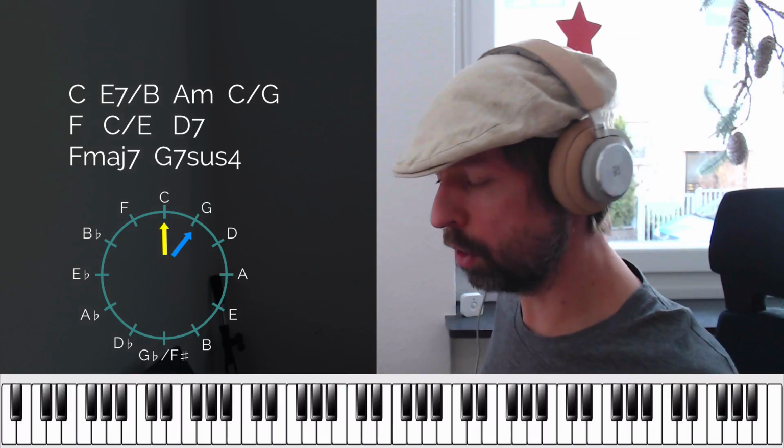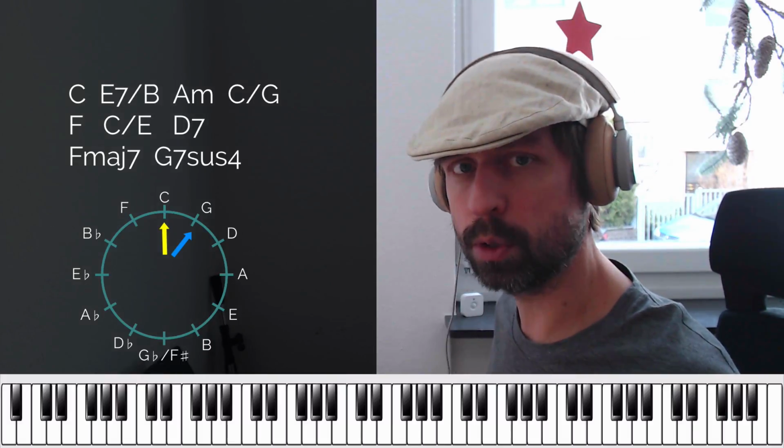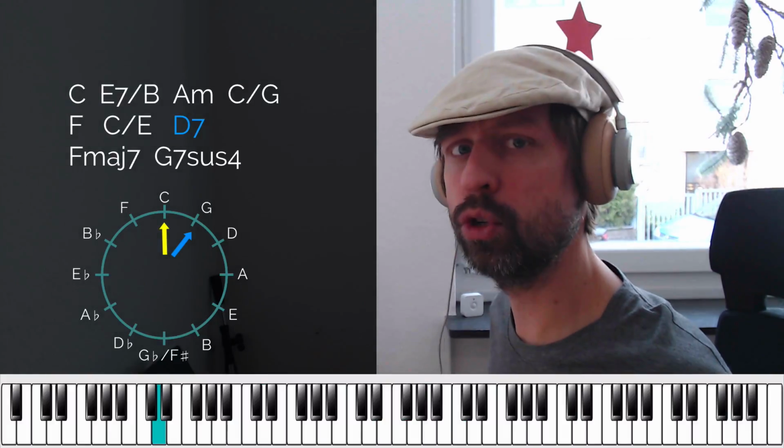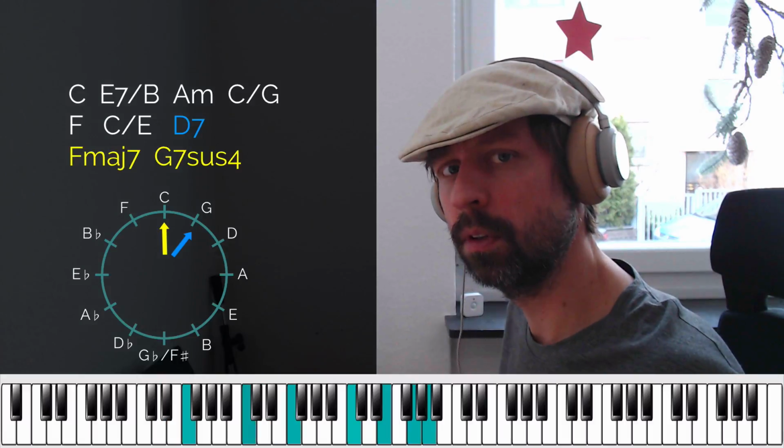Let me point out how Billy Joel goes back from the D dominant, which is in the key of G major, to the key of C major by using the F.